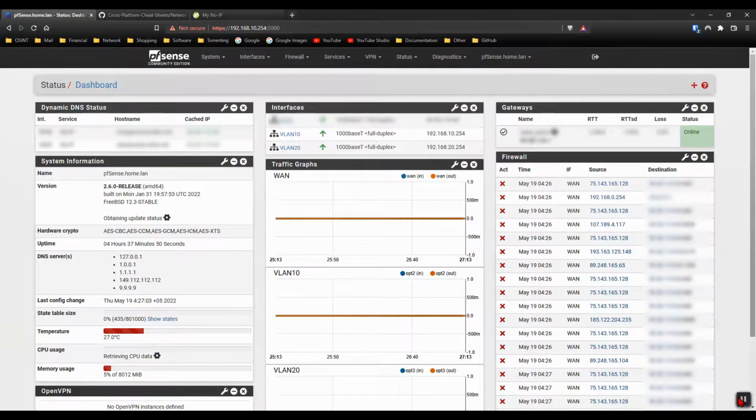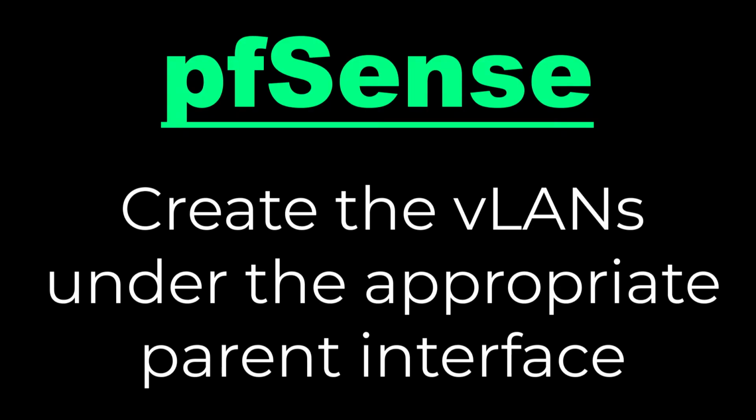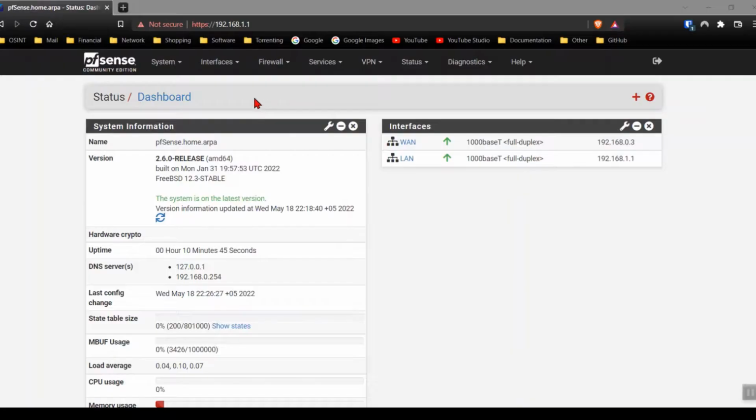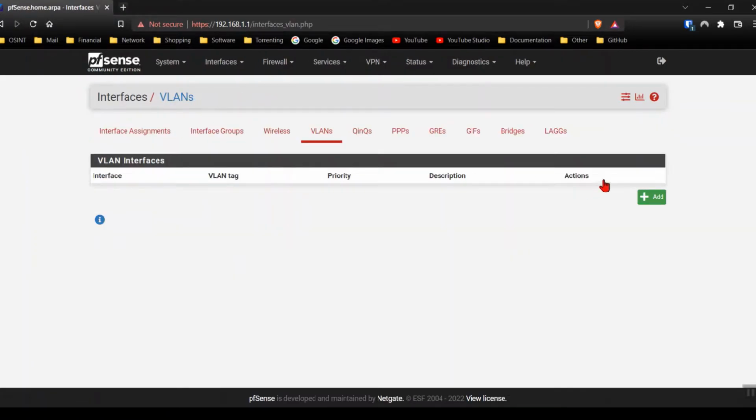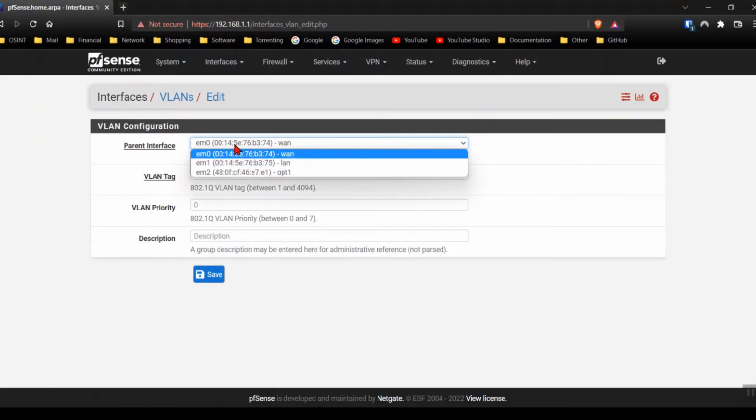This is going to be a quick tutorial on how to set up VLANs within pfSense, and then also with a Netgear managed switch and a Netgear access point. Alrighty, let's get started. Go to pfSense, then go to Assignments, hit VLAN, and we're going to click Add.